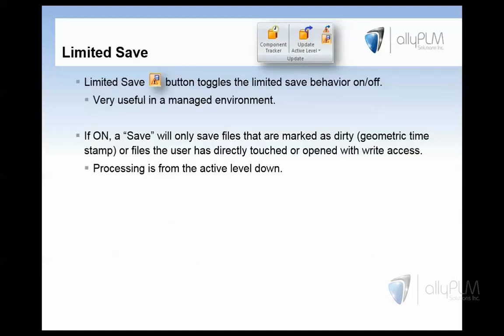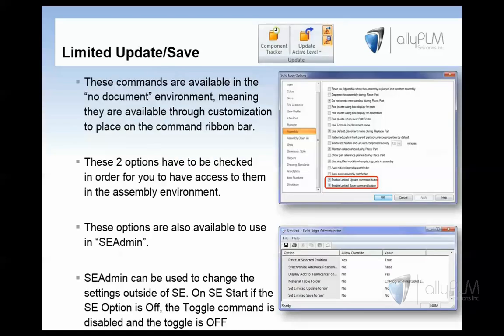With the limited save button, this is really useful in a managed environment. If it's on, it will only save files that are marked as dirty, or files that you've directly touched or opened with write access. The limited update and limited save commands are available in the no document environment, meaning that you can customize and add them to your ribbon bar.